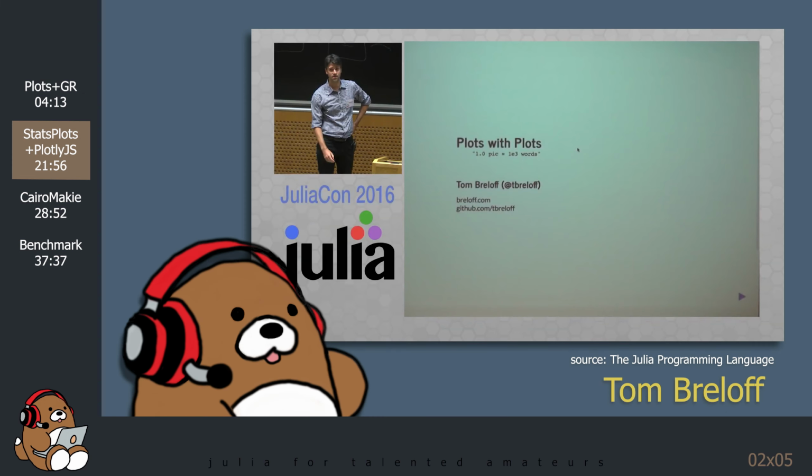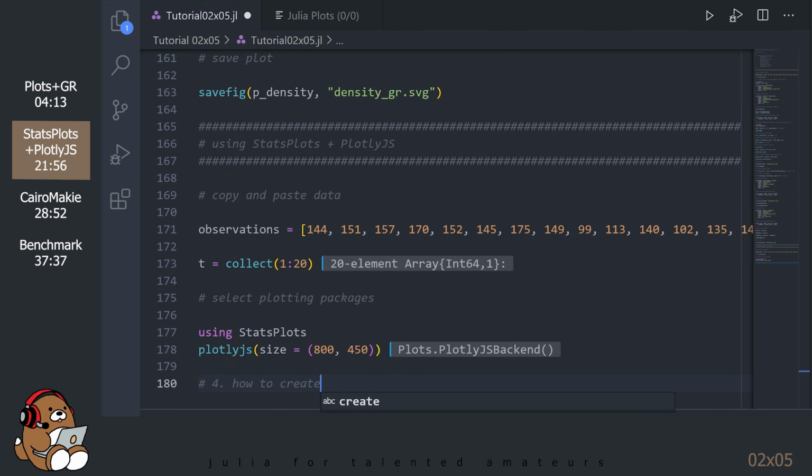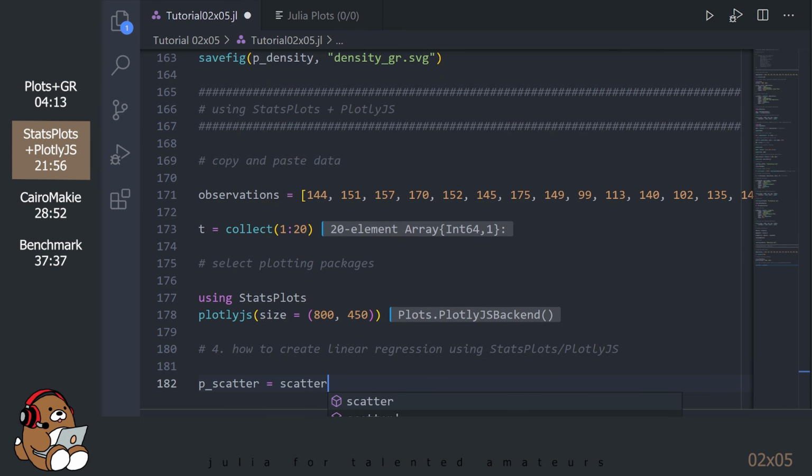The primary author of the StatsPlots package is Tom Breloff, who is also the primary author of the plots package. StatsPlots is like plots, but on steroids. Like plots, StatsPlots is not a plotting package. It's a front end with a lot more functionality and plotting options than the plots package. Let's see how we can use StatsPlots to generate a linear regression on a scatter plot of our data.